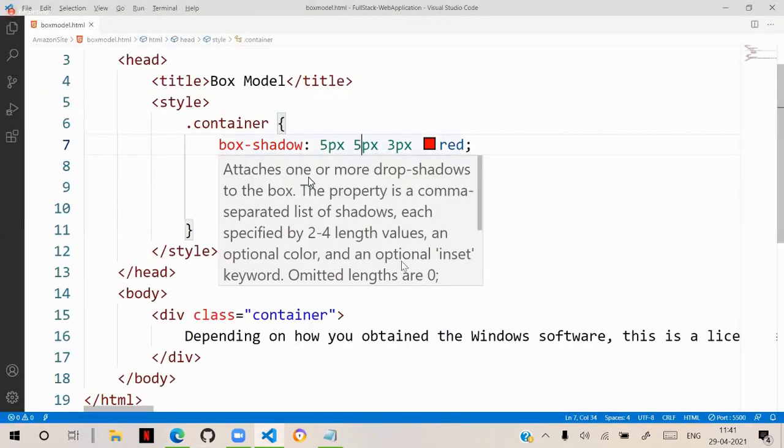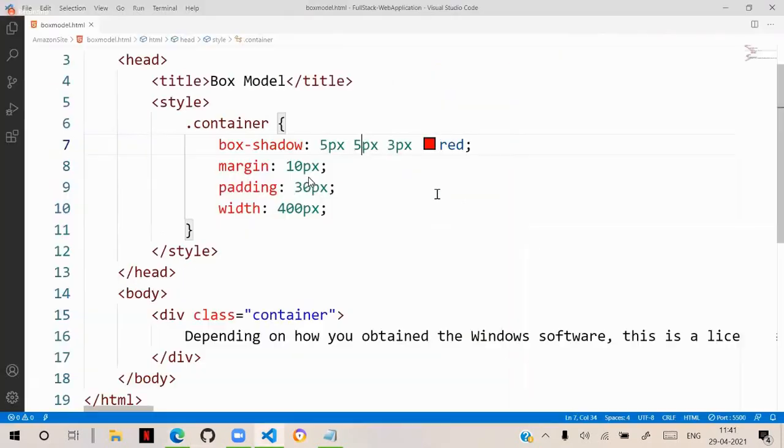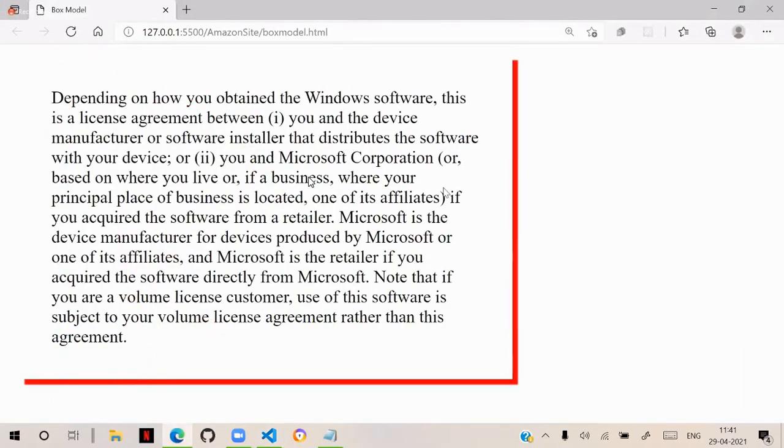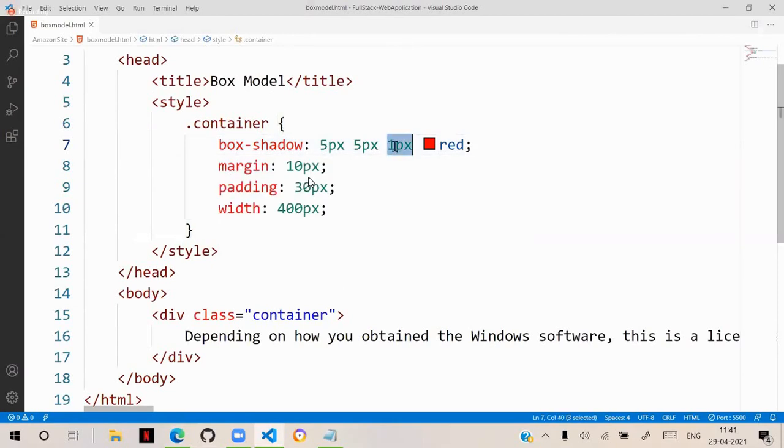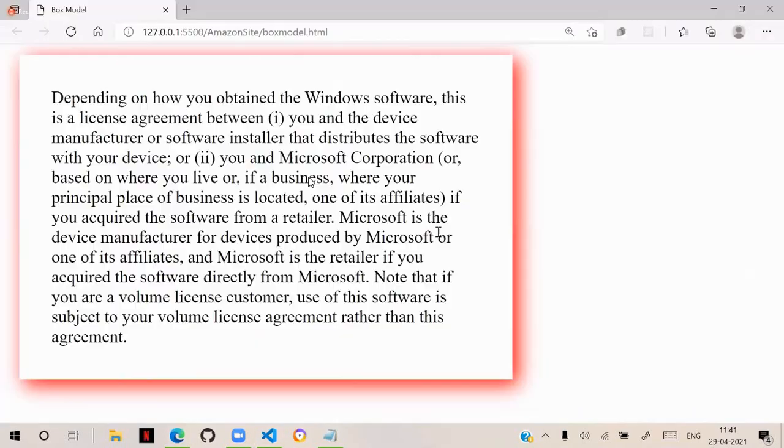The third value is blur. Red color is a solid color. If I keep 1 pixel, that means solid red color. If I increase the blur, if I keep 8 pixels, then blurriness will increase. At 18 pixels, red blurriness will increase. It will not be solid red, it will be blurred red. That's how we can define the box shadows.